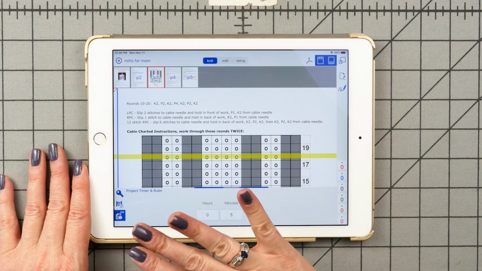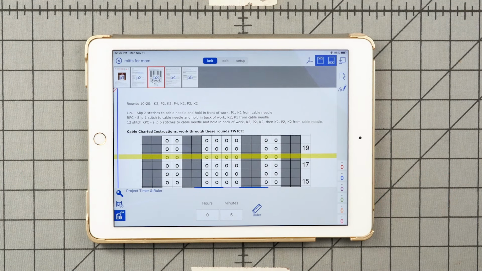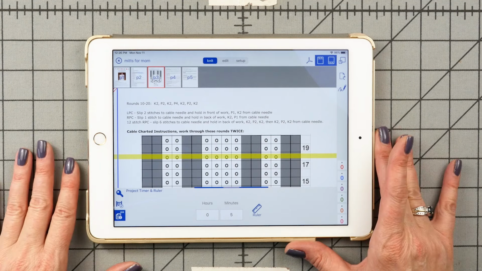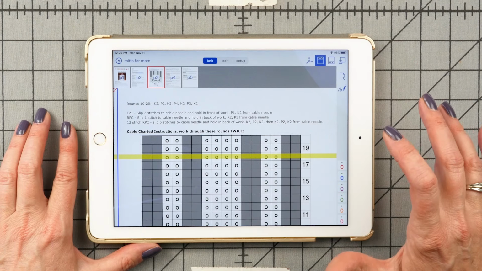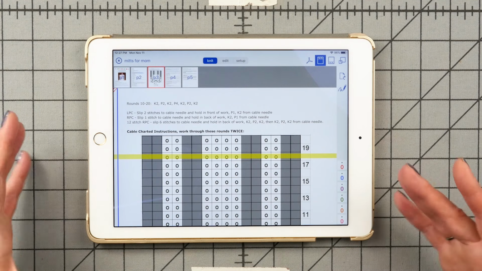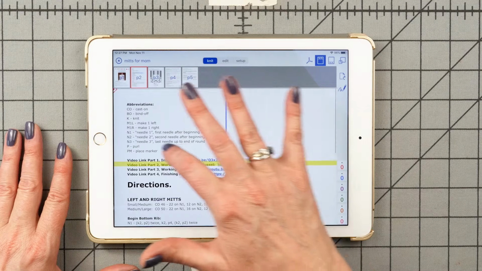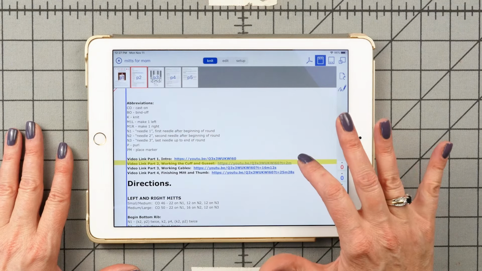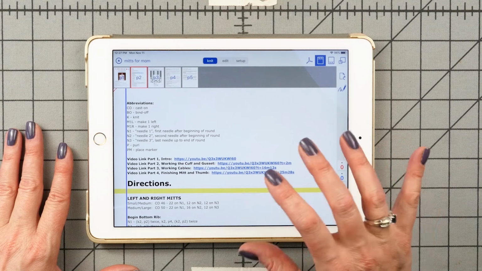Okay, those are a bunch of the features in the free software. I'm going to show you a couple of features in the paid version of the software. And let me close that up. The first one I want to show you is video links. And this, of course, is near and dear to my heart because my patterns all have video links. And you can add video links and watch them right in the software.